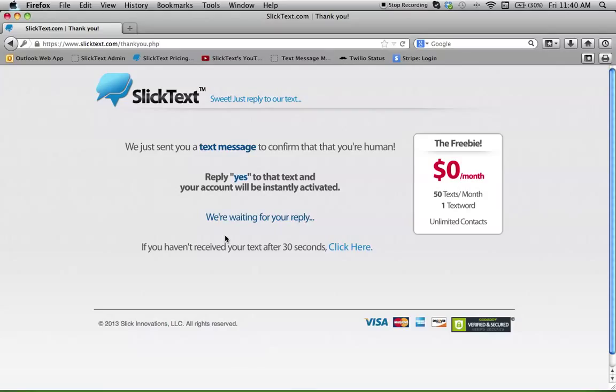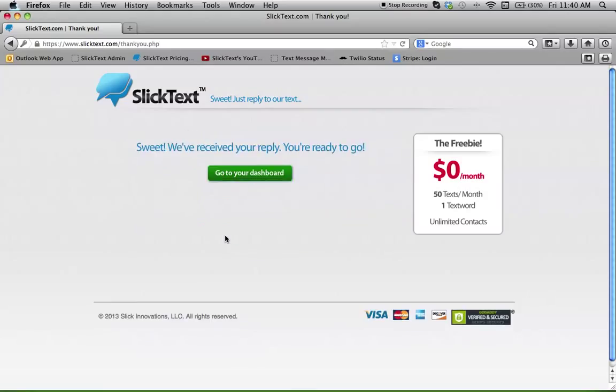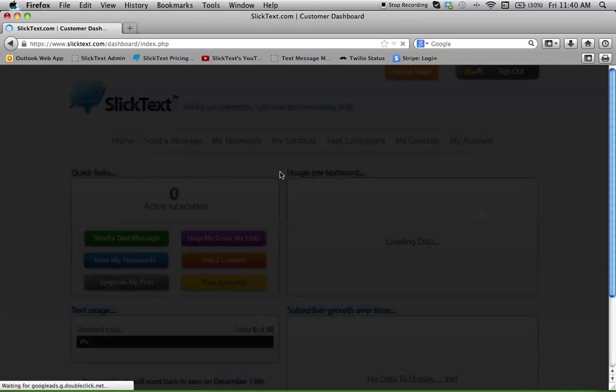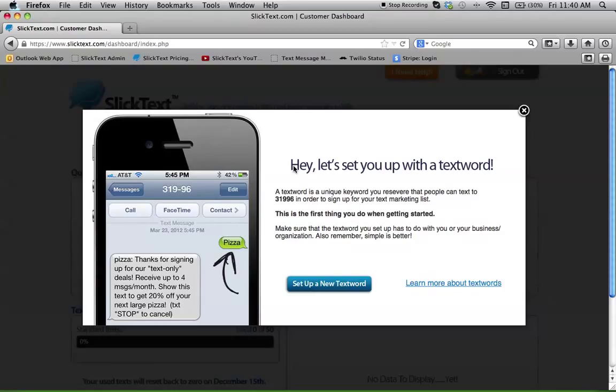it's going to tell me to go to my dashboard. So we'll give that a couple seconds. There it is. Go to your dashboard. I'm going to click Go to Dashboard, and look at that. You've created an SMS marketing account.